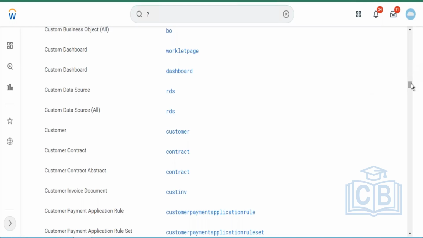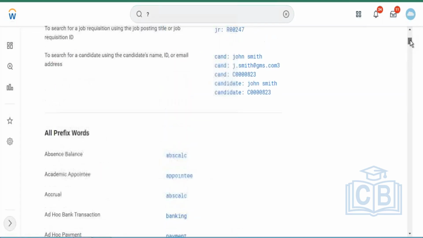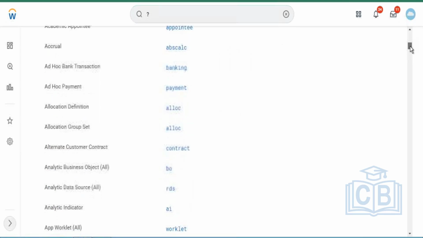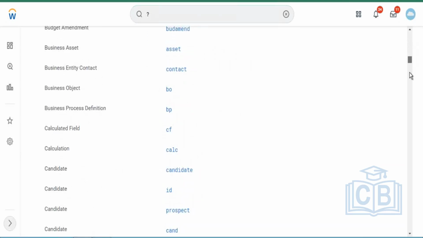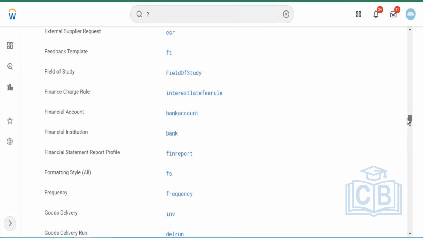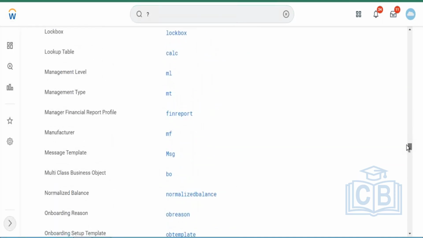Similarly, related to learning, if you have tenant access, what you can do is go here and extract this one, and probably you'll be able to find something related to learning also. Okay, so these are all the prefixes that we have in Workday, which allow you to access something from the search bar.